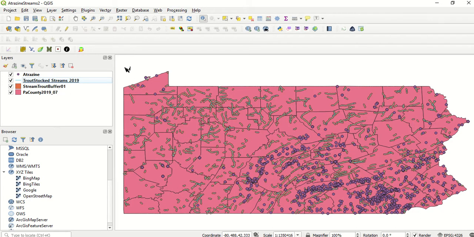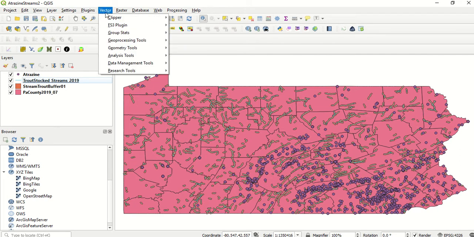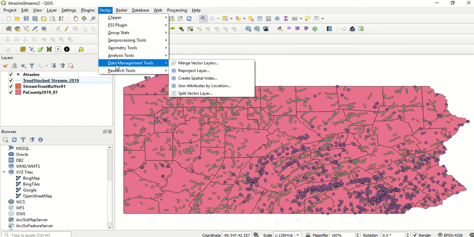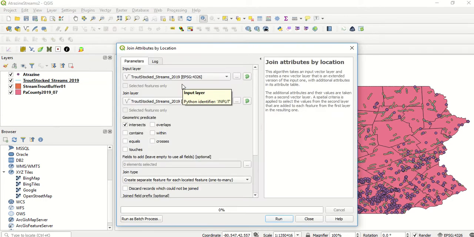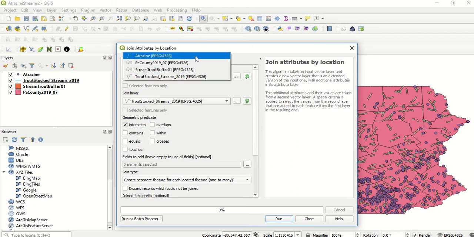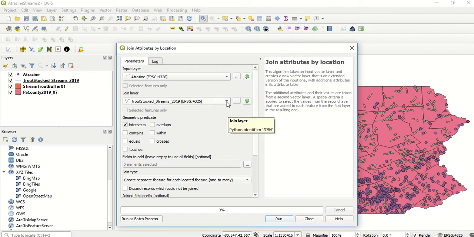And so the next thing we're going to do is go into our vector, and we have some data management tools, and in the data management tools we're going to join attributes by location, and the input layer is going to be the atrazine, and the trout stocked layer is going to be the buffer.